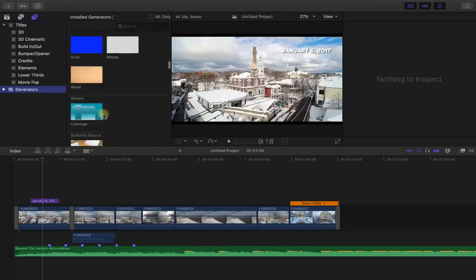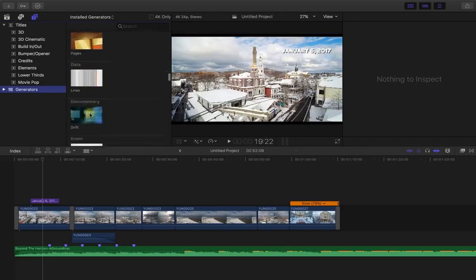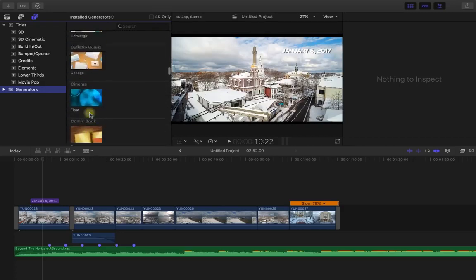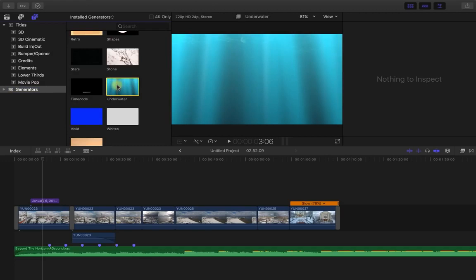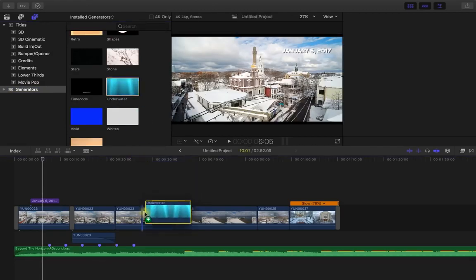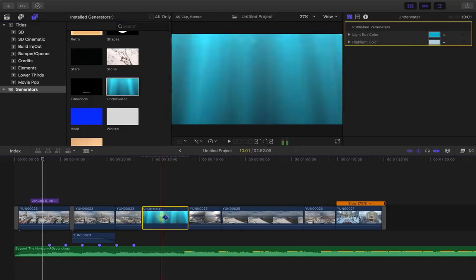But you can also just do basic colors, and you can change these all around using the inspector, okay? So let's just do underwater, under the sea. We're going to drag that and drop it into our storyline because this is going to be the overall footage.